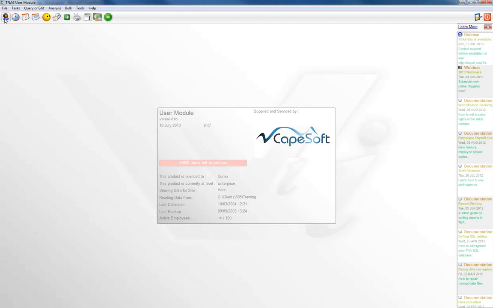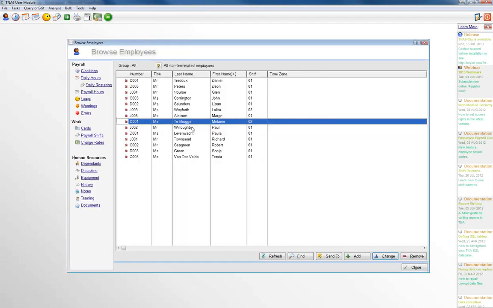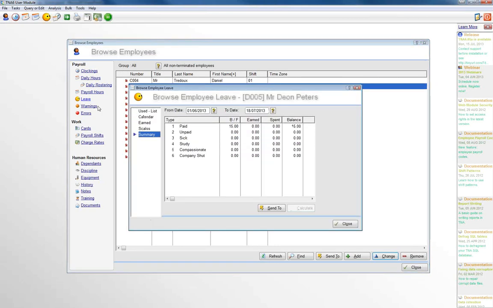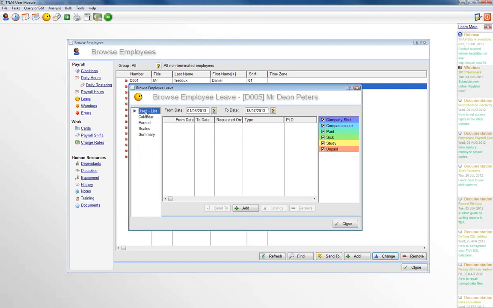So we're going to go to the blue man. You would then highlight the employee that you need to add these leaves for. Let's add this guy. Go to leave, and this will display all your leave types and what he's taken already. If you go to the used list, you can see if there was any leave that had been added from the 1st of June. You can also add leave this way.